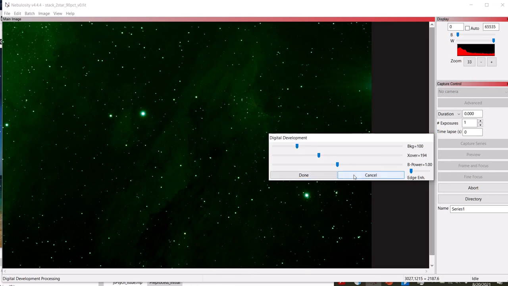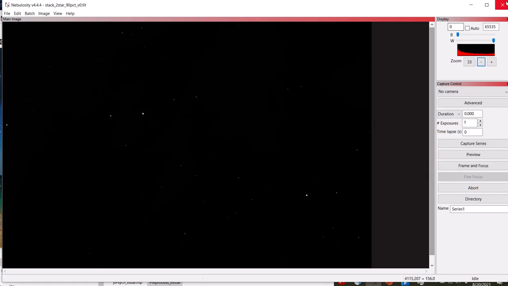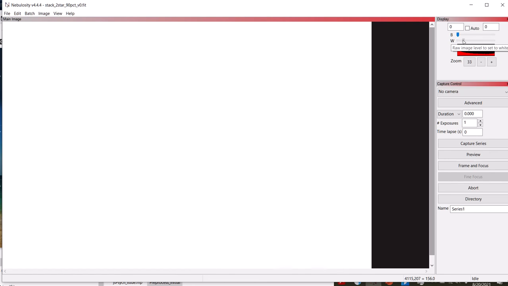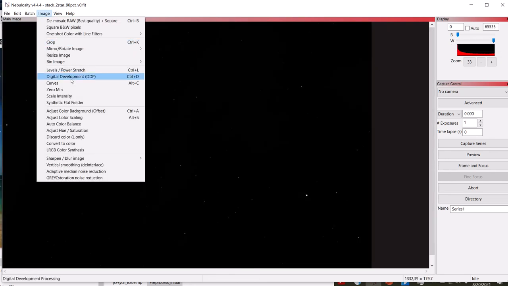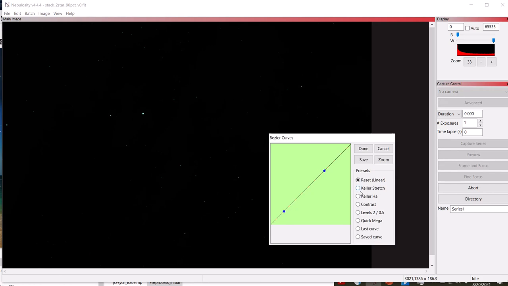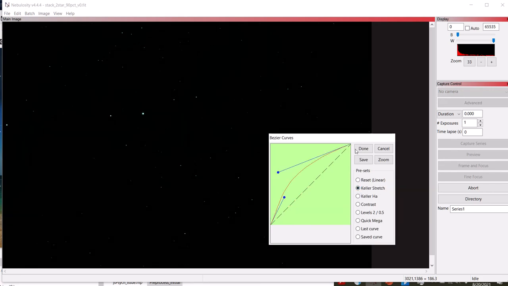It's decidedly not doing fun things for my image right now. So sometimes DDP works quite well, other times decidedly not. And that one seemed to be decidedly not. Anyway, we could go back and do a little bit better with curves to try to come up with a better looking image.